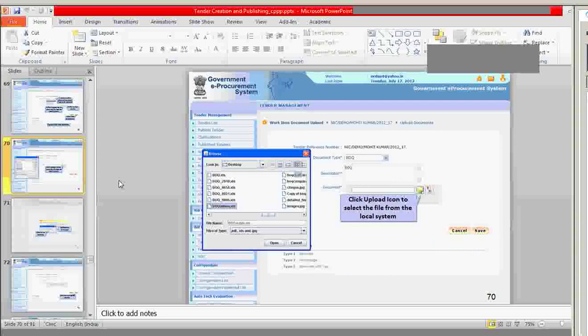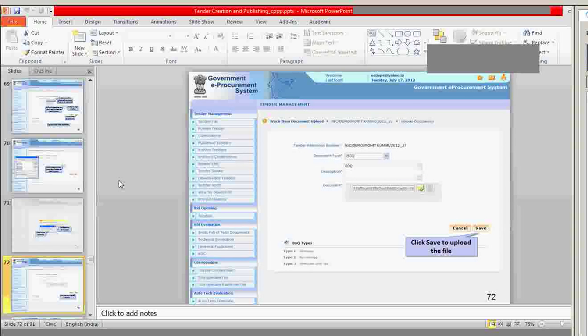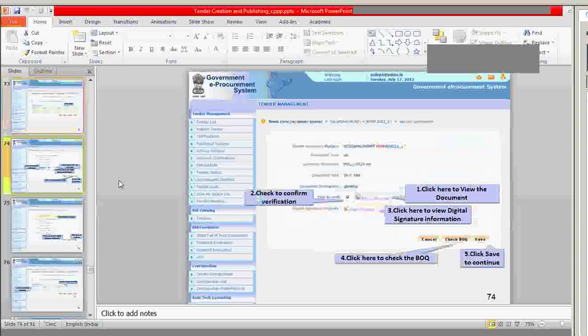Now this is the critical date section. First is publishing date and time. This is the date and time on which the created tender will be published on the website. It's not mandatory that the publishing date and time would be the same as the creation date and time. It can be in the future also.